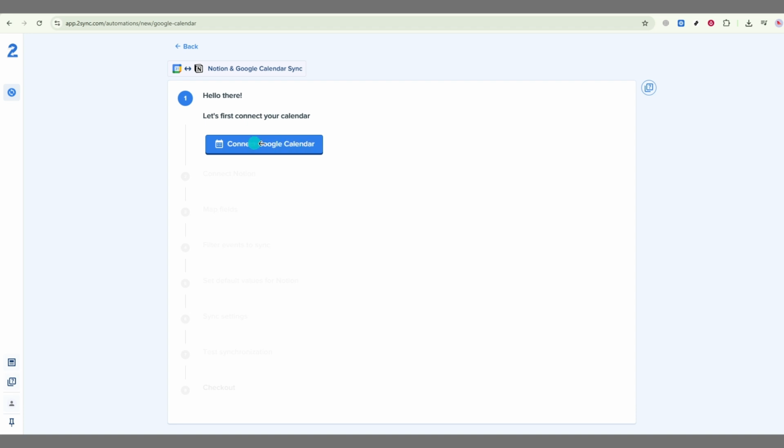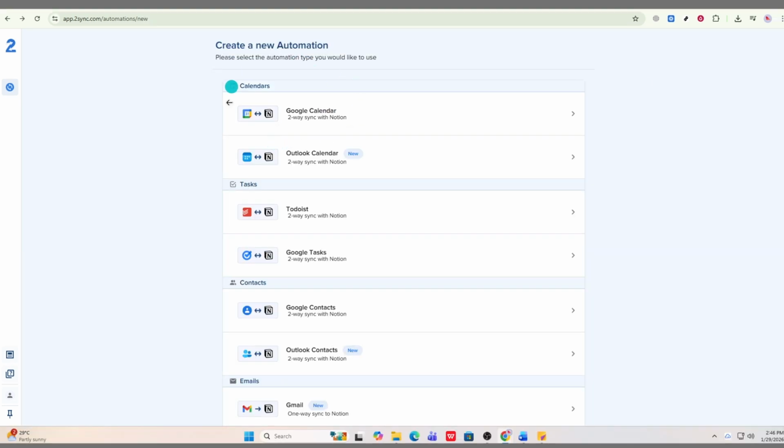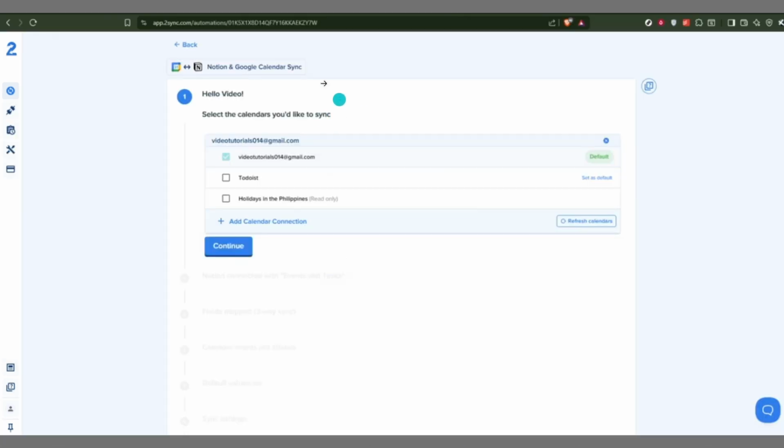The first prompt will ask you to add a calendar connection. Click Add Calendar Connection, choose the Google account tied to your calendar, and sign in securely. Follow the on-screen prompts and then click Continue. As a quick tip, confirm you're signed into the correct Google account in your browser so you don't link the wrong calendar. Next, choose the type of items you want to sync.